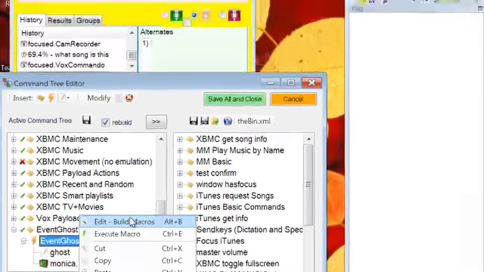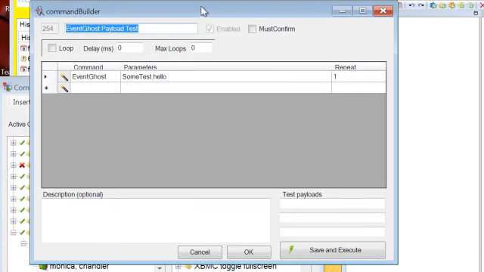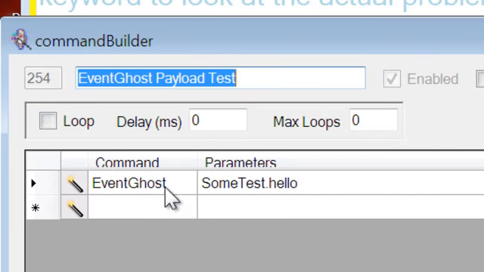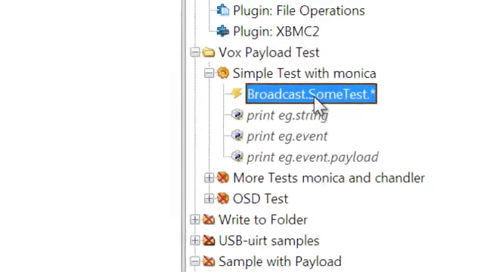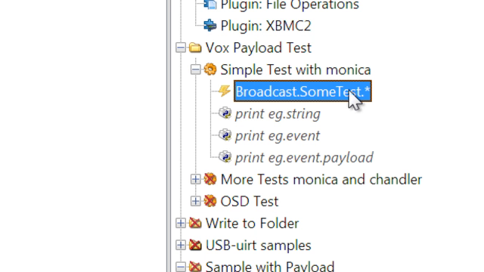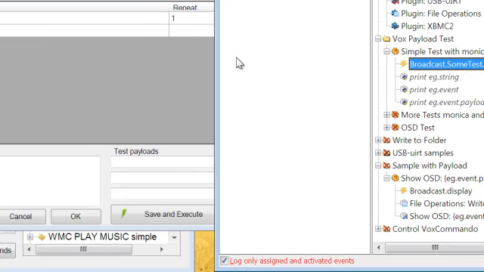And when you take a look at what we'll be sending over to Event Ghost, you can see we're using the command Event Ghost with parameters sumtest.hello. And we'll be testing for that in Event Ghost over here with an event trigger called broadcast.sumTest, and with an asterisk or wildcard signifying any number of whatever characters will be sent over.